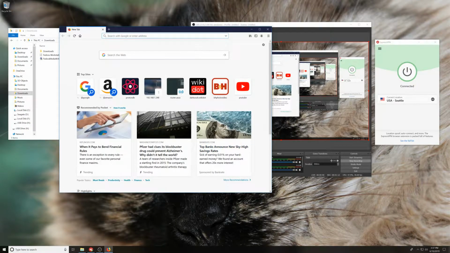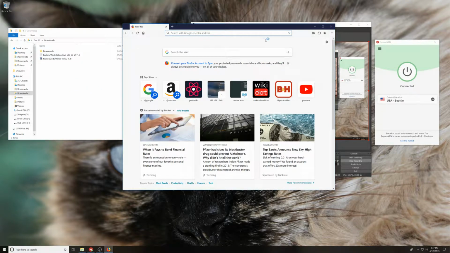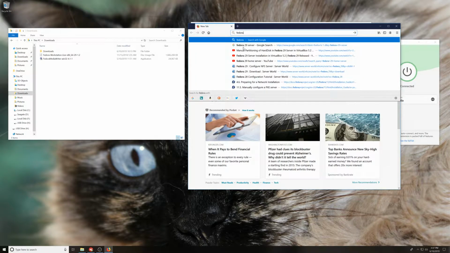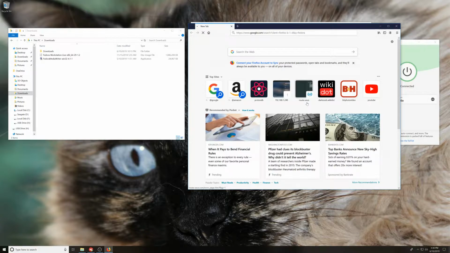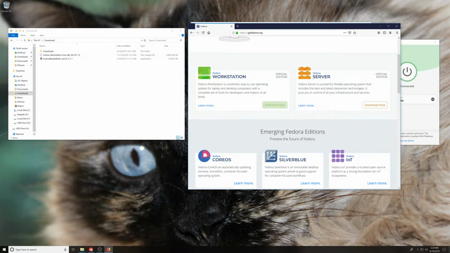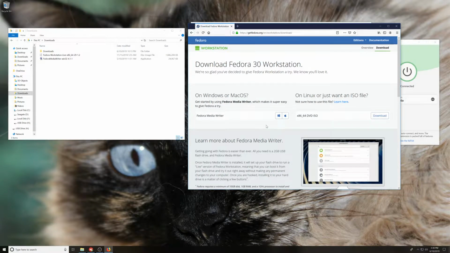I'm choosing Firefox. I already downloaded the ISO for Fedora 29 because my internet's bad. I have satellite internet, so it's just really bad. Search Fedora in Google and see what we get, even though I should be using DuckDuckGo, which I'll go into further. Go to fedora.org, and when you get to the Fedora webpage, look for Fedora Workstation, click download, and then get the Fedora Media Writer for Windows.